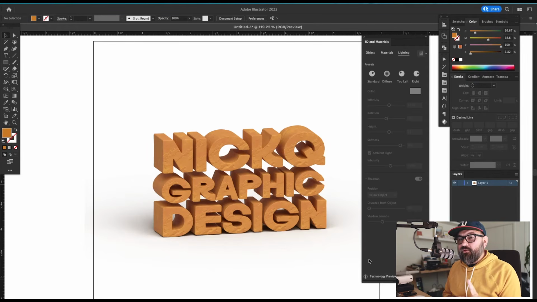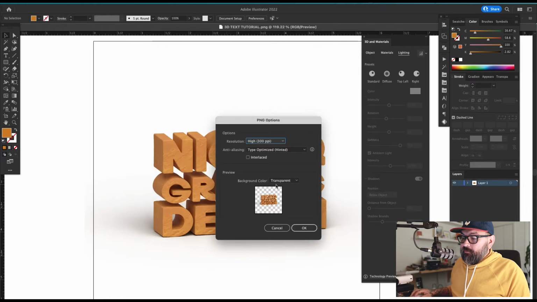But I'm going to take it one step further, and I'm going to take this into Photoshop, and I'm going to adjust some of the colors in there. So let's save this file, export a transparent PNG.